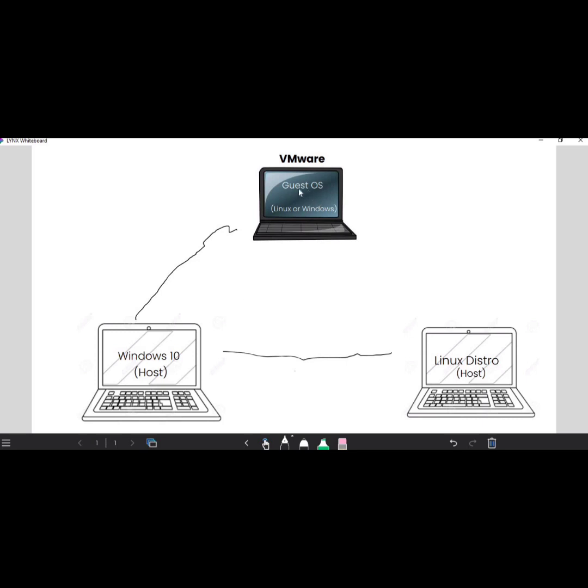So you can have a Linux distribution running on your host machine without affecting the host, which is Microsoft Windows 10. And even if you're on a Linux distro as your host machine, you can also install a Windows operating system as a virtual machine using VMware. So VMware allows us to run multiple operating systems on our host machine without affecting our host machine.